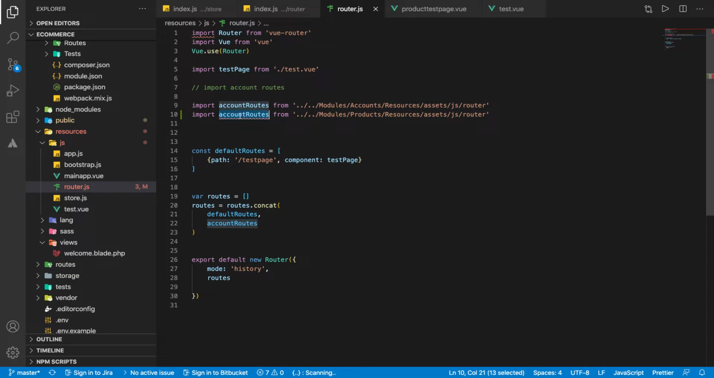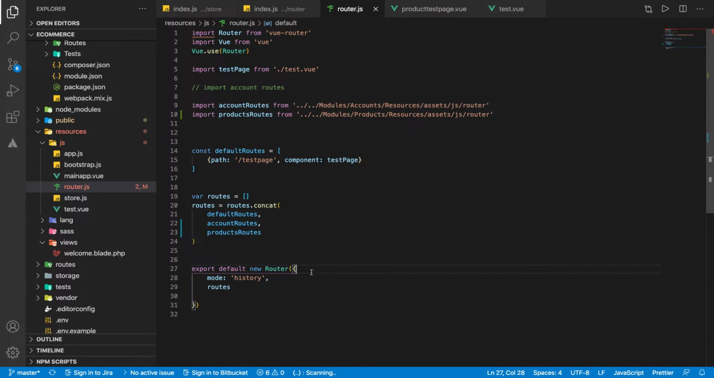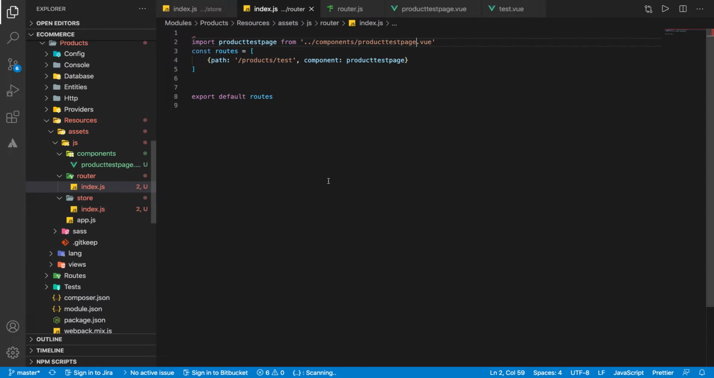And instead of account route, we can say products routes, and all we need to do is edit here. That's all. We are merging all the routes here. We could have done it dynamically again, but I will not do that. It really slows down your coding, because it takes time to compile.